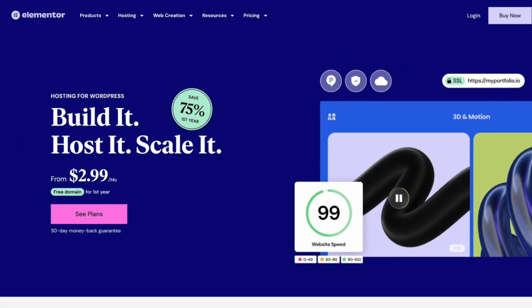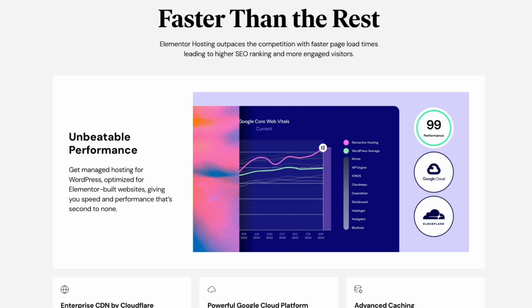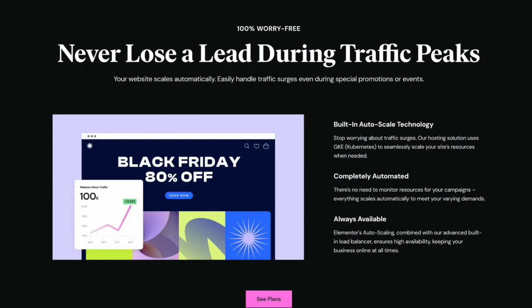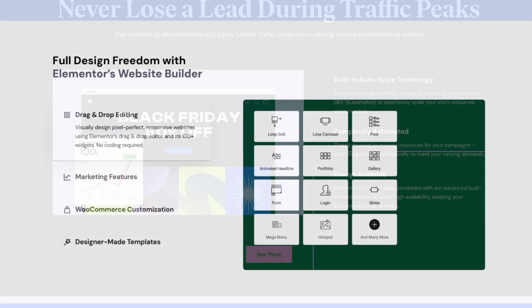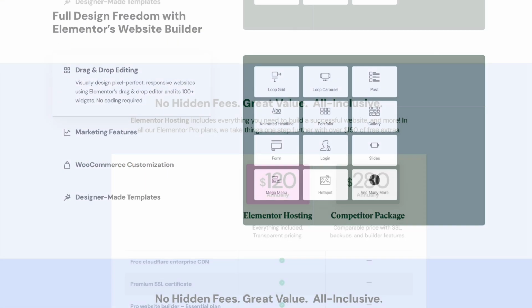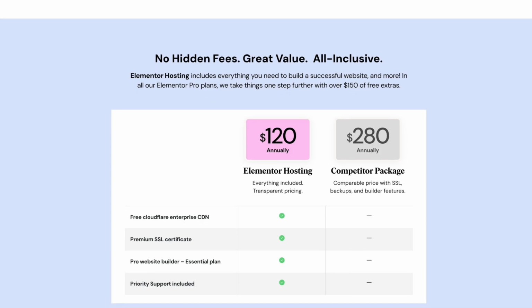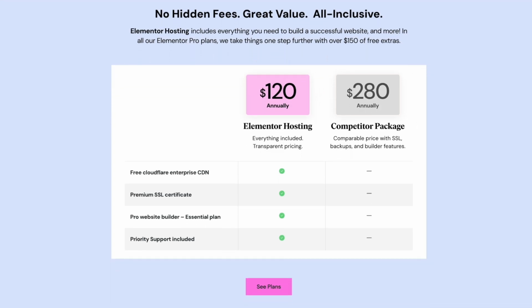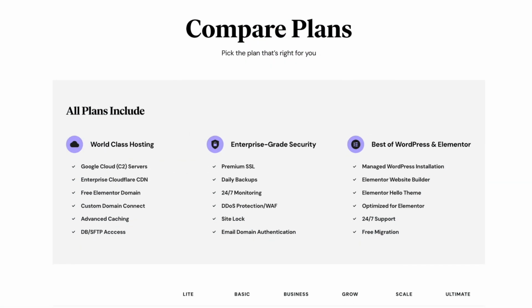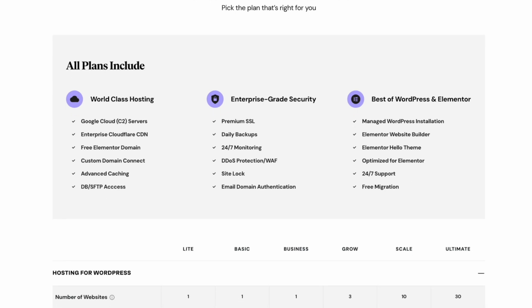In this video, we are going to do an overview of the Elementor hosting for WordPress. So let's get started. As you know, Elementor has a hosting service for WordPress websites, and it's quite good. In this video, we are going to get some hands-on experience with Elementor hosting for WordPress and see what it's all about.